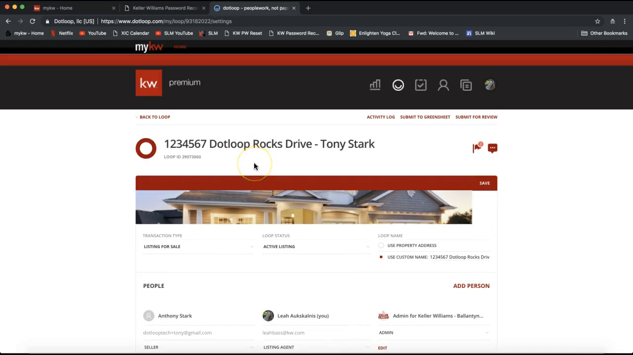Now, once you click View Details, you will see it says Submit to Green Sheet on the very top right of your loop here. So once you are ready, typically, again, once the property goes under contract, you'll want to go ahead and click Submit to Green Sheet on the very top right.